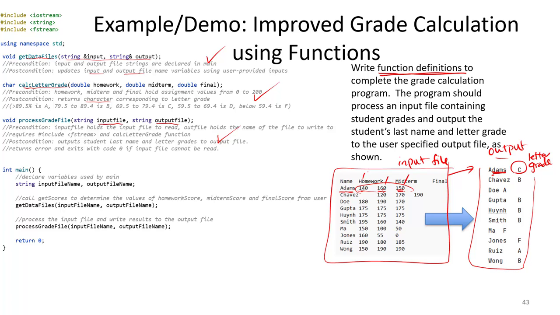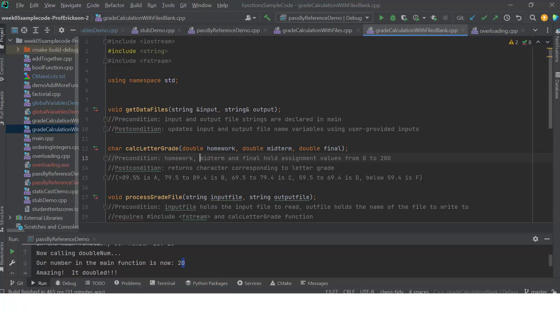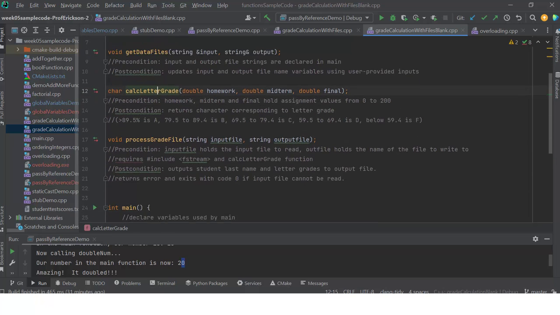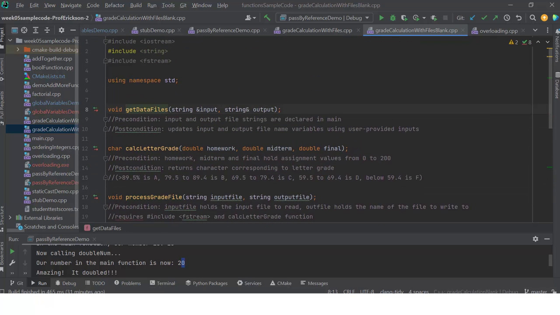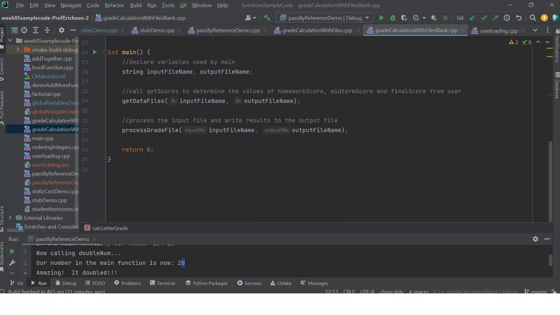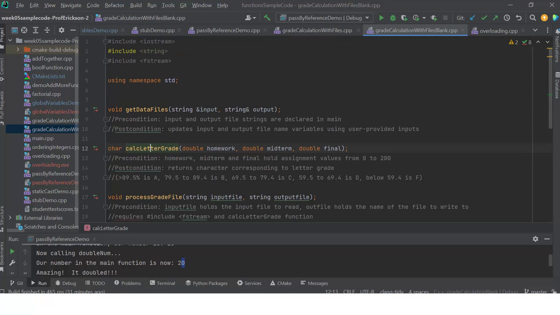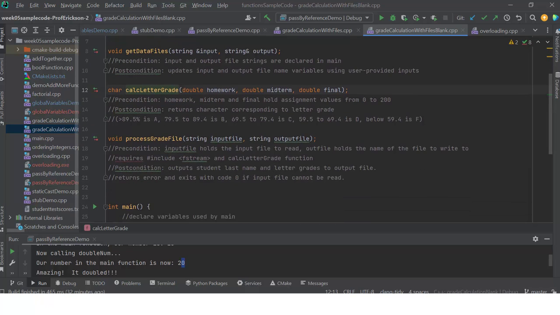Let's go ahead and open up CLion and give this a try. All right, so here we are in CLion, and notice we have the exact code that we had in the presentation. We've got our 3 function declarations and our main function. Our task is to add the function definitions so that we can complete this program. Let's go ahead and start with our first function, getDataFiles.